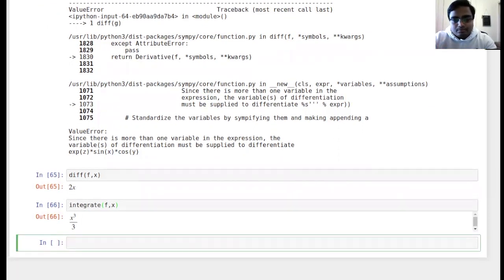This is performing the operations in place. Instead of performing the operations in place, we can also define the operations first and then perform them later. For example, I say derivative of f with respect to x and then with respect to z and then with respect to t.